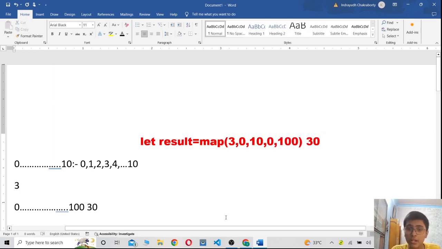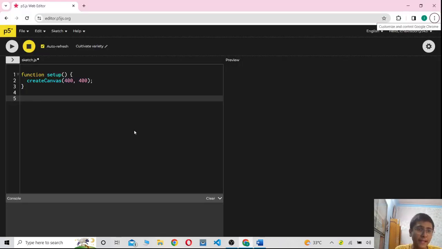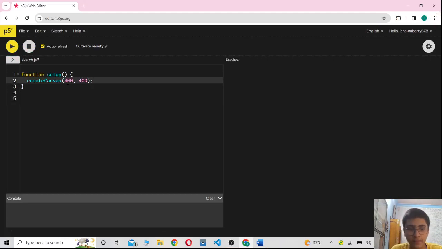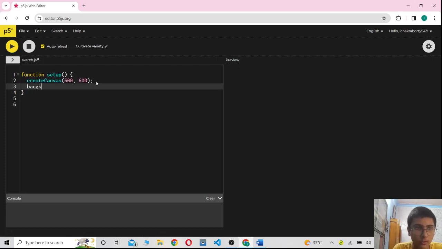Let's try to implement this in the p5.js web editor's code. Okay, so I'm back in p5. I've got the function setup which is already provided in p5.js. What I'm just going to do is have a canvas, and let's give it a background of 0.